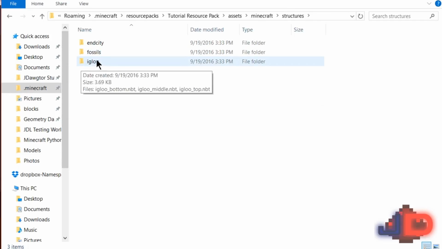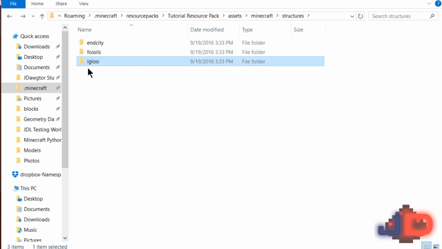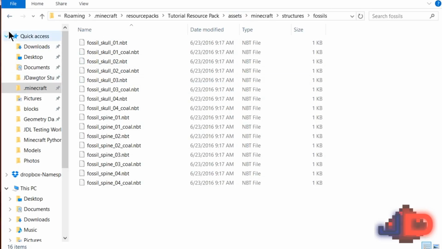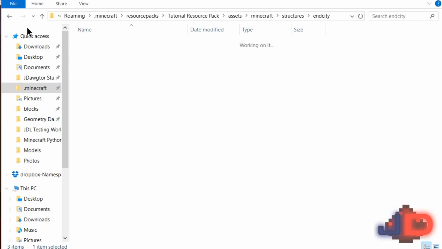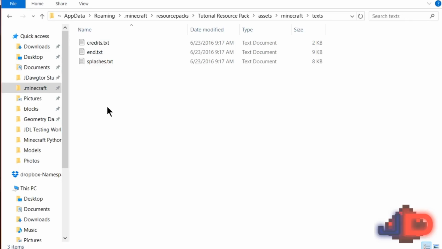Structures. These are structures you can add into your world, like the fossils, the end city, dungeons. These are all based on structures. Texts, you can have a lot of fun with this.